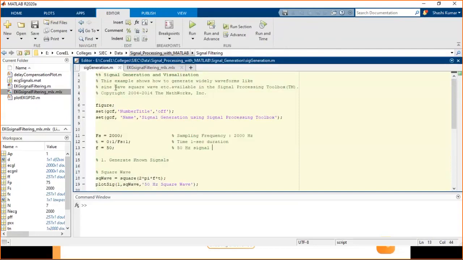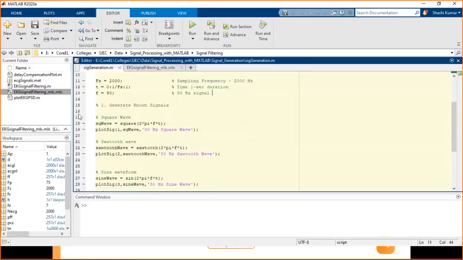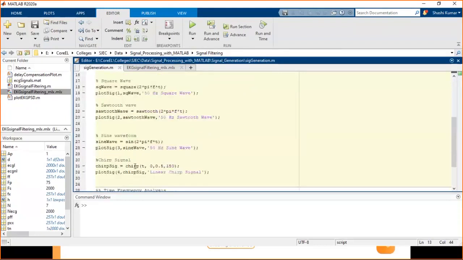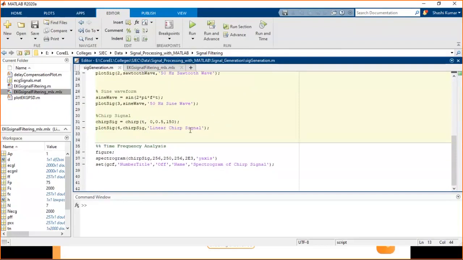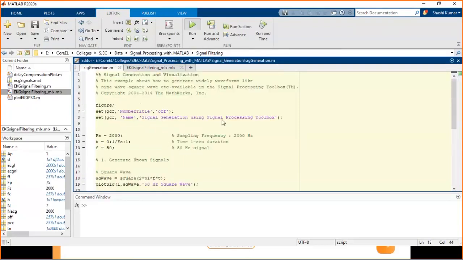So what I'm doing here is I'm generating a square wave. I'm generating a sawtooth wave, a sine wave, and a chirp signal. A chirp signal is a signal which increases the frequency as the time increases, right? So what I'm telling you here is it starts from 0.5 hertz to 150 hertz in a period of 0.5 seconds, right? We'll see how this works out.